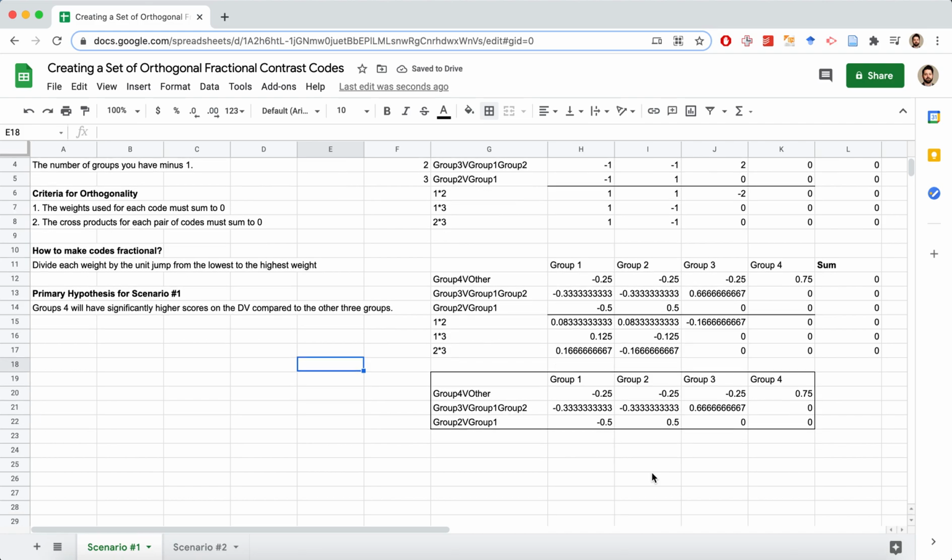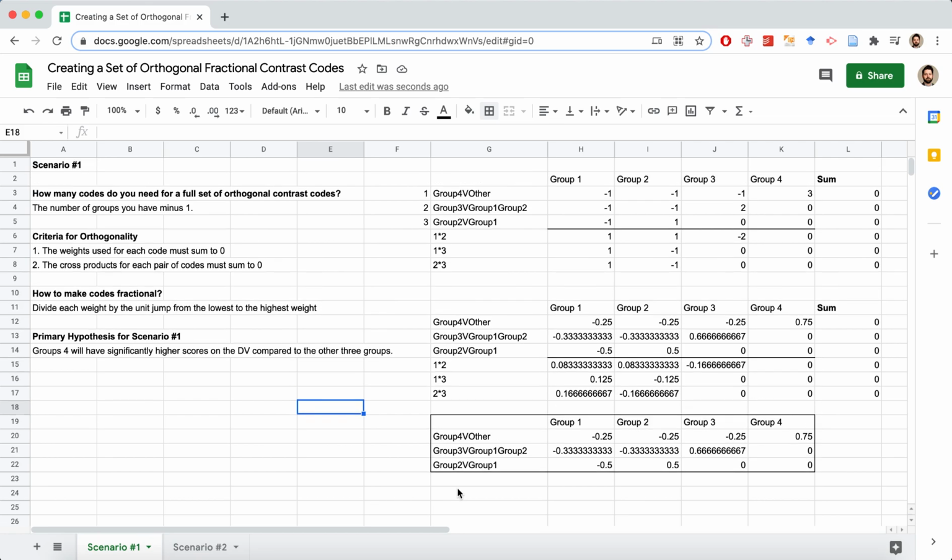orthogonal fractional contrast codes. Okay, so I'm going to demonstrate how to do this in the next video for testing a different research question. So remember, this first code right here is our primary research question. This is all we really care about in terms of our hypothesis. These other two codes were just created to make sure we have a full set of orthogonal contrast codes. So I'm going to demonstrate how to do this again with a different primary research hypothesis. Okay, so I'll see you in the next video.